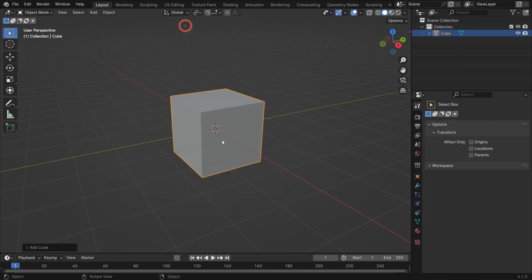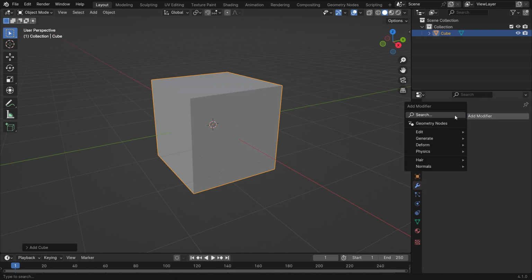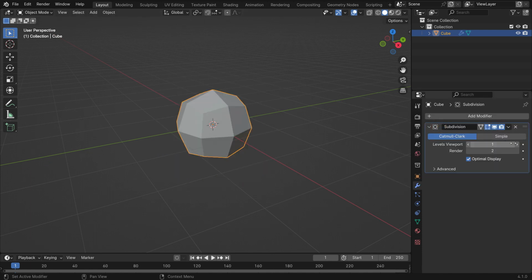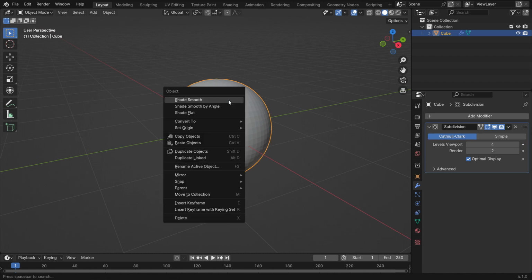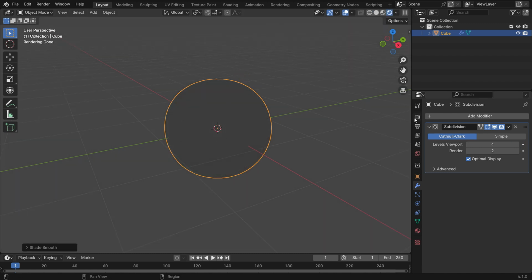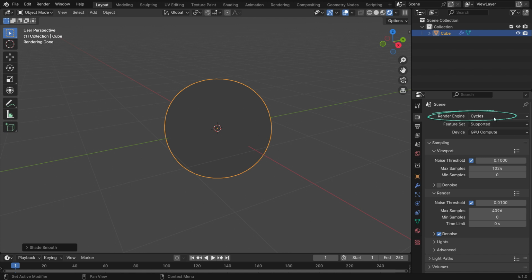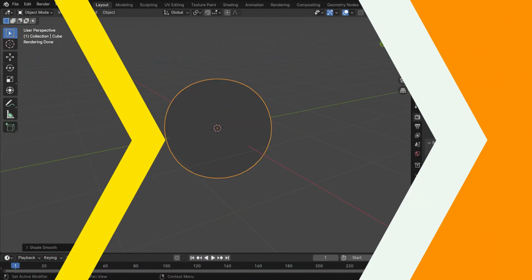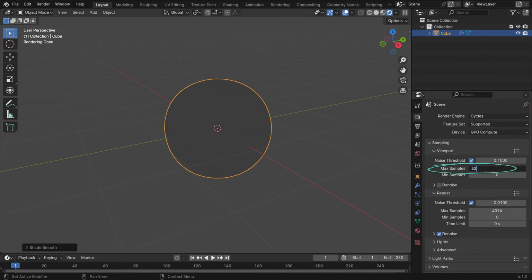Add a cube object, add a subdivision surface modifier, set the subdivision level to 4. Right-click and make shade smooth. Hit the Z key to switch to render preview mode. Click the Render Properties tab and ensure that Cycles is the active Render Engine. Set the maximum sample value to 32 for the viewport.